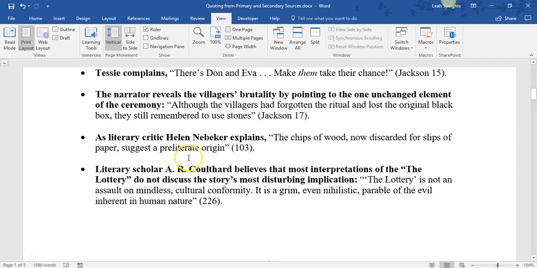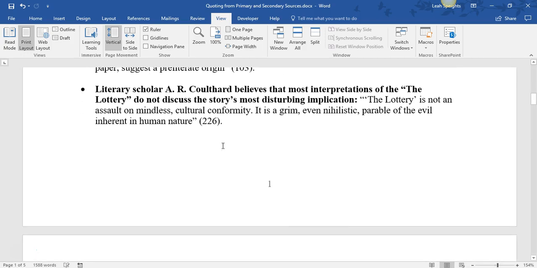And if the person you're mentioning is not the author of the story, then you must give some kind of credential. So you'll notice here I've written something like, as literary critic Helen Nebaker explains, or literary scholar A.R. Coulthard believes, etc. I've given some credentials. I've given that person's complete name. After the first mention, you can just refer to that person by last name only. All right, so let's scroll down.